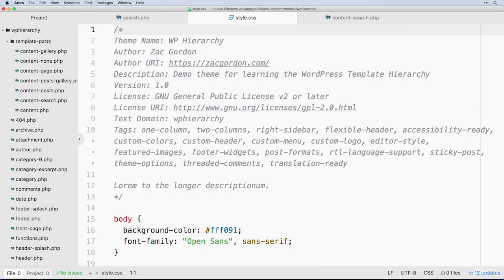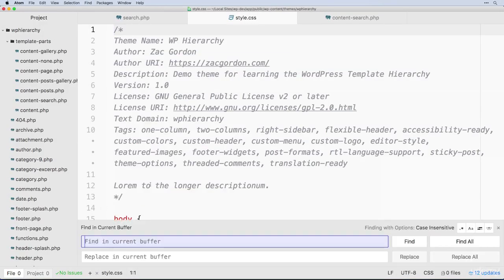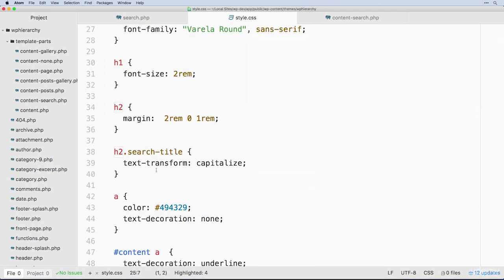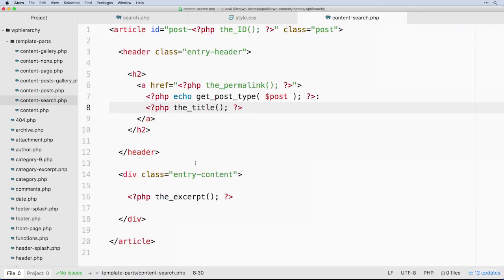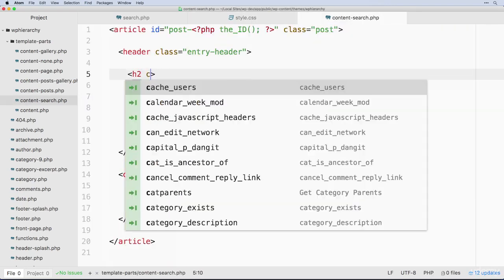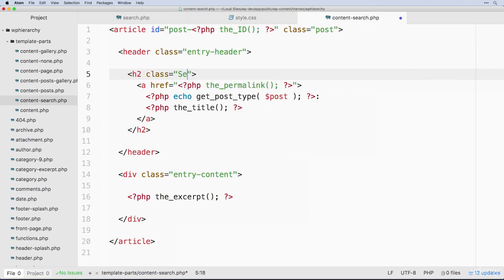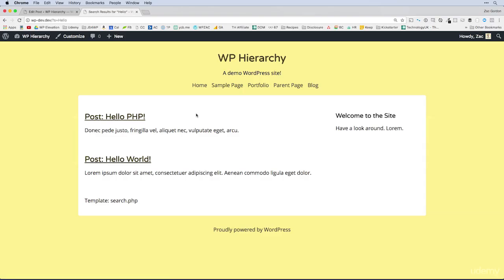So if we come into our style.css and we come down to our H2s, we should have that H2 search title. Did I leave that off? Okay, yeah, I just need to add a class, call this search title. Okay, and now when I come back over, it's post hello world. So that works for me.